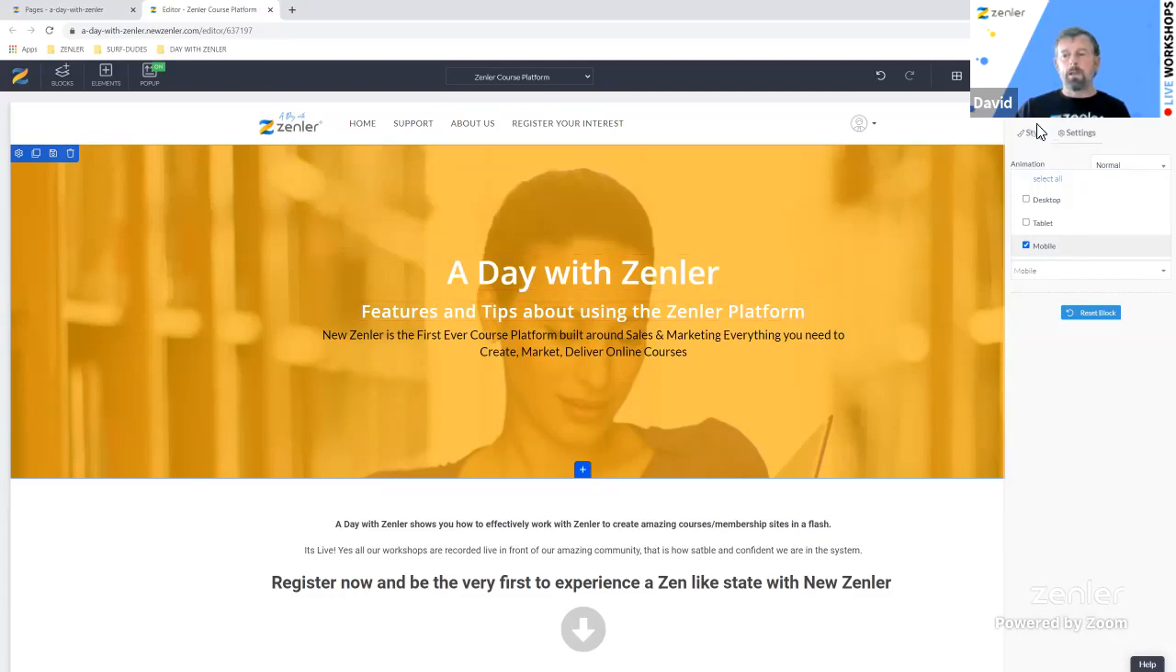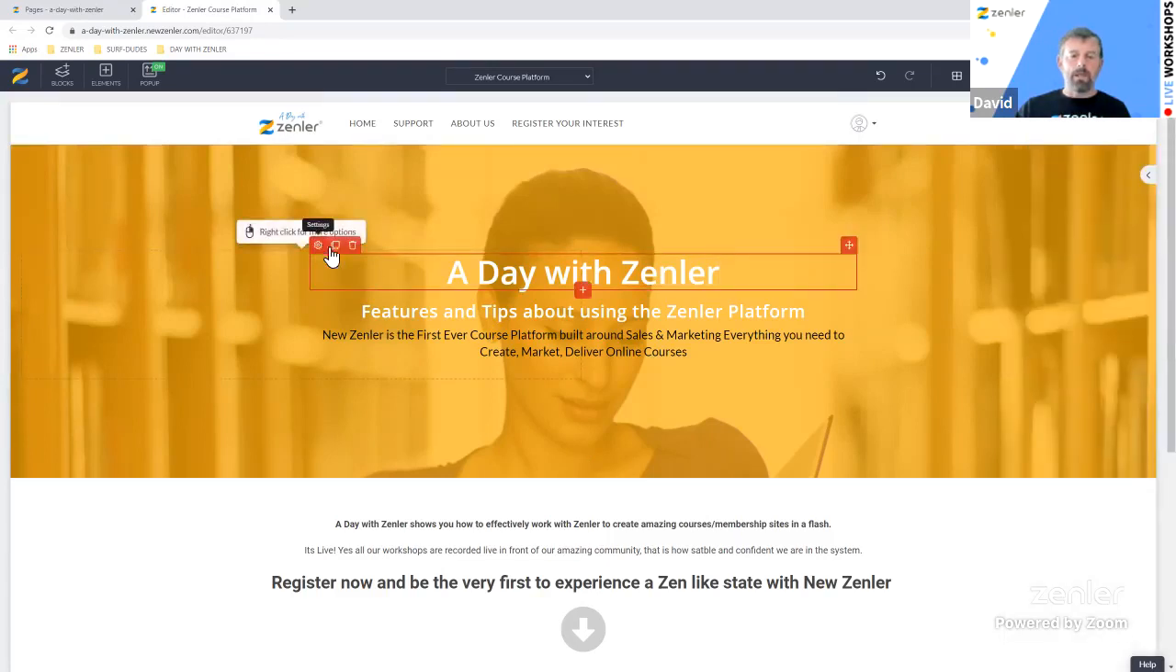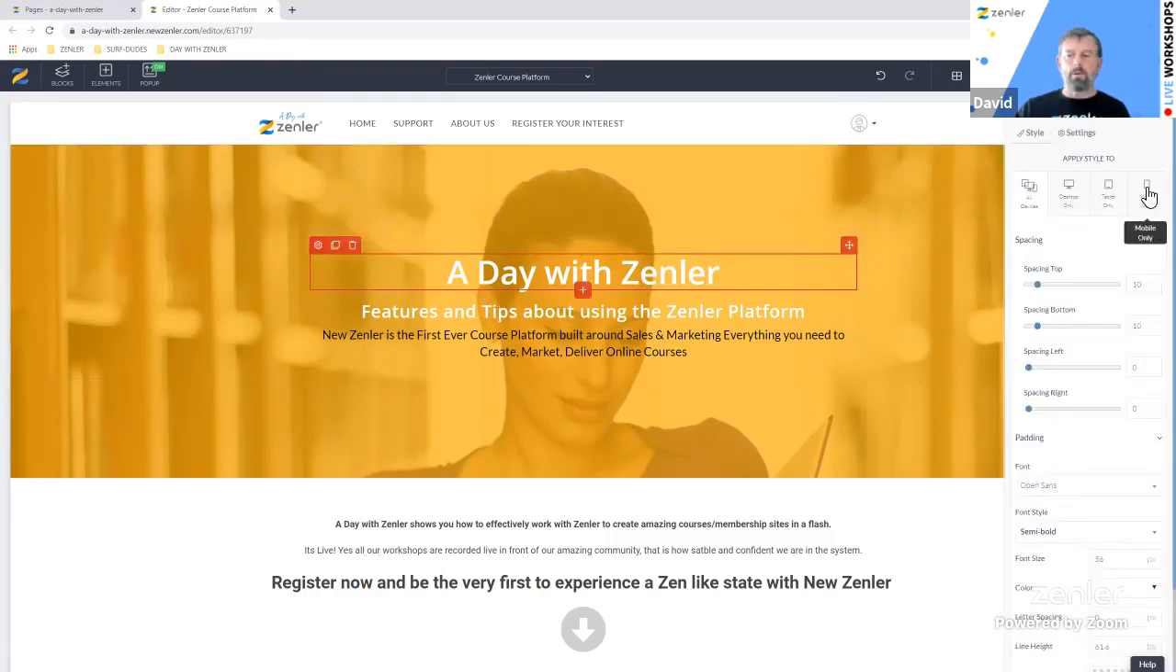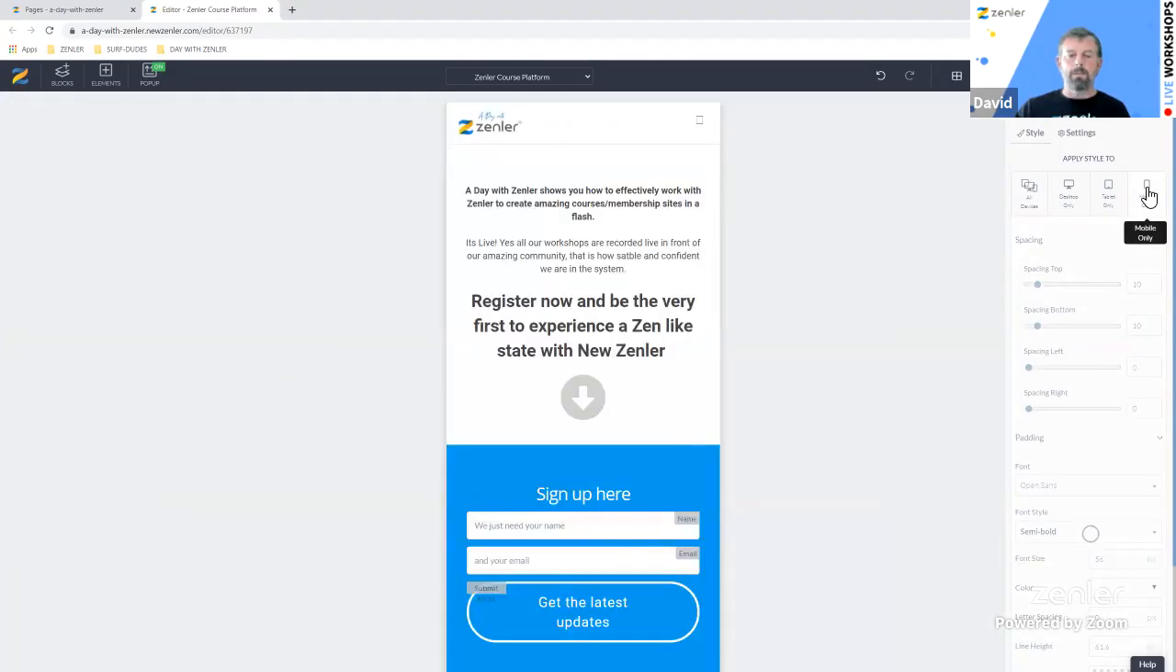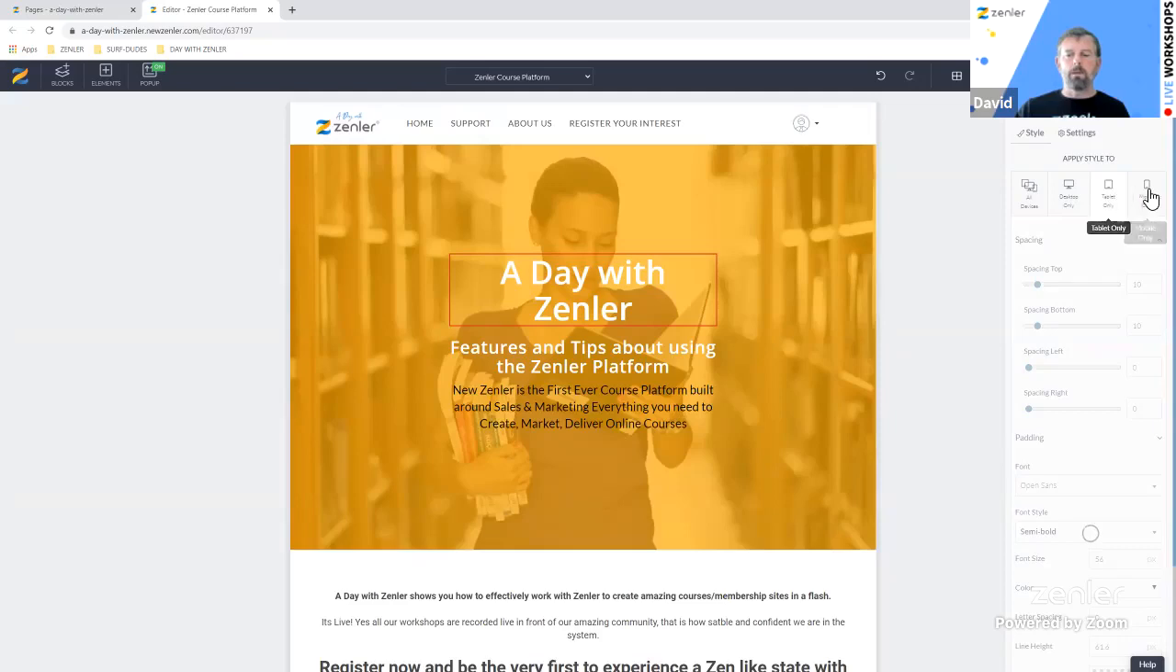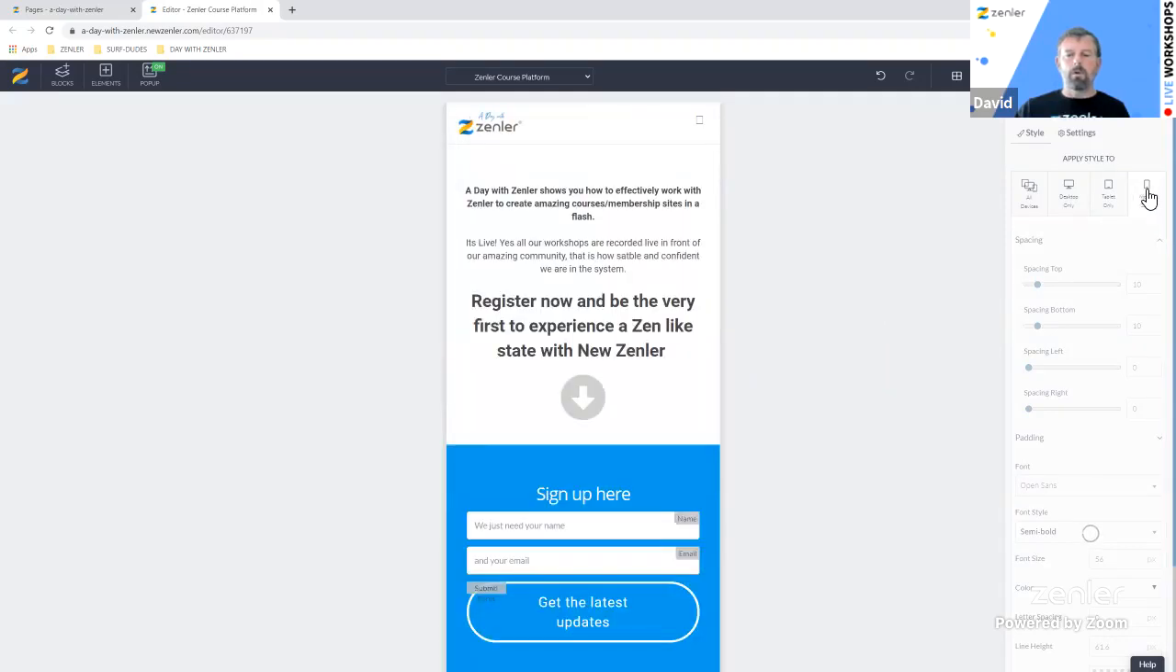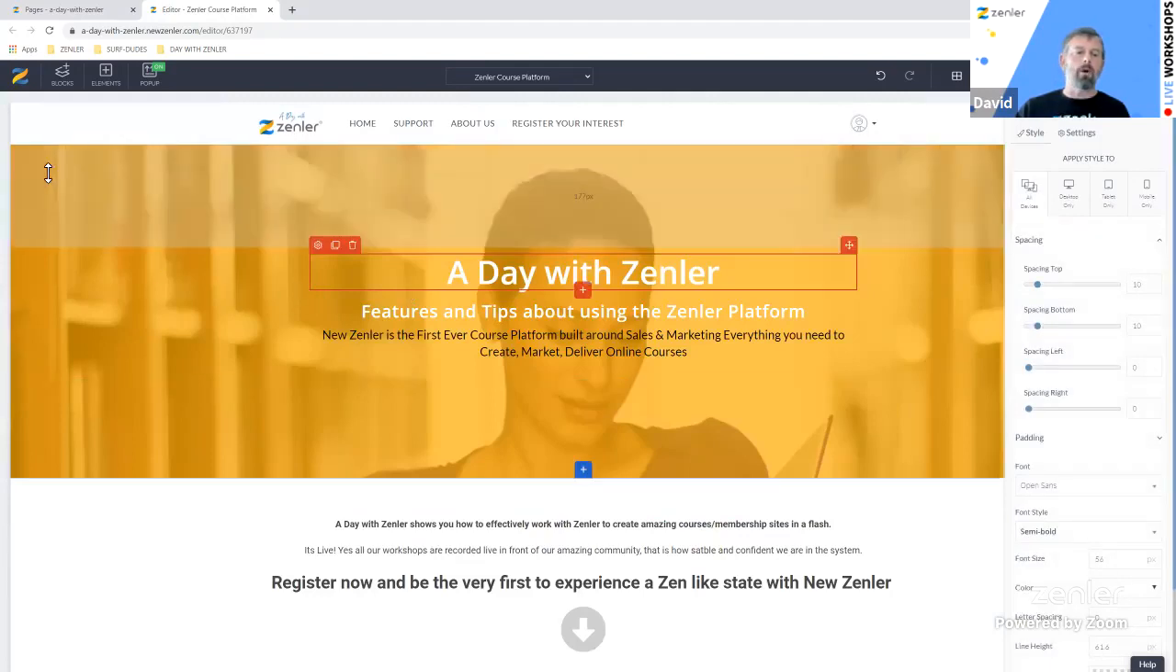Okay. Let me now go and check this in mobile. So I'm going to go to one of the elements. I'm going to click the gear icon and watch what happens when I click mobile. Disappeared. It's in tablet. There it is. And mobile, it's turned off. So you've got that power of being able to turn things off per device.